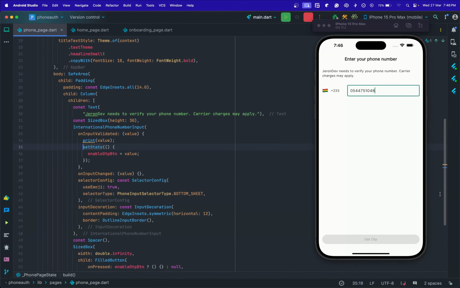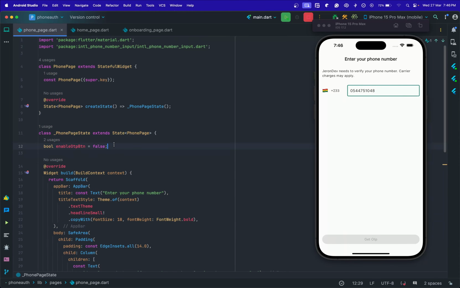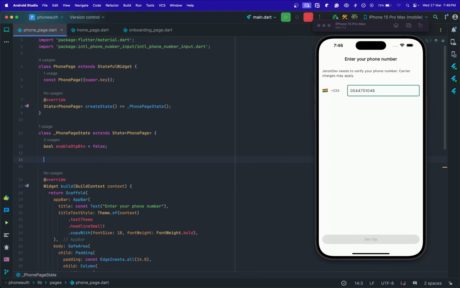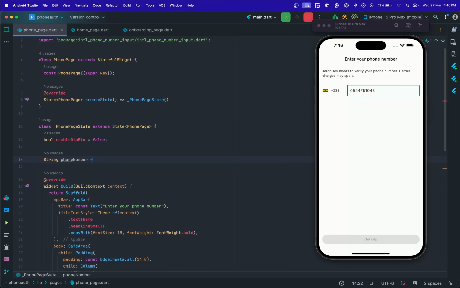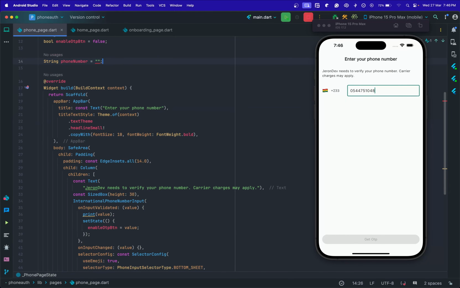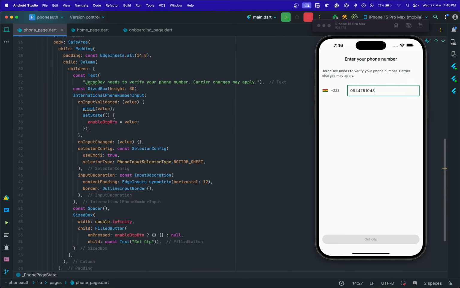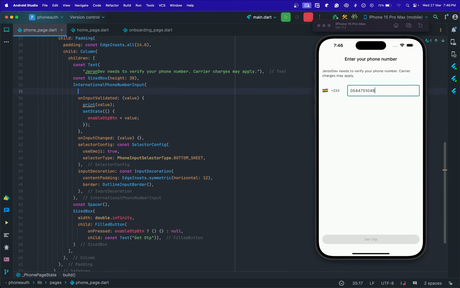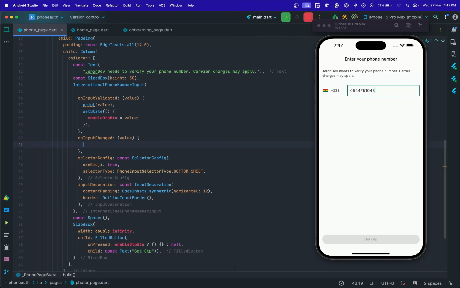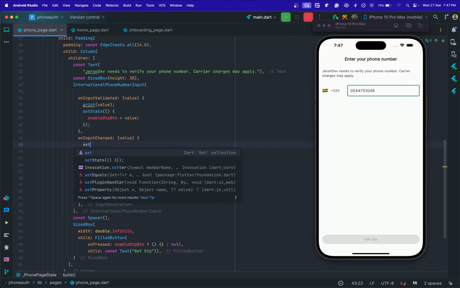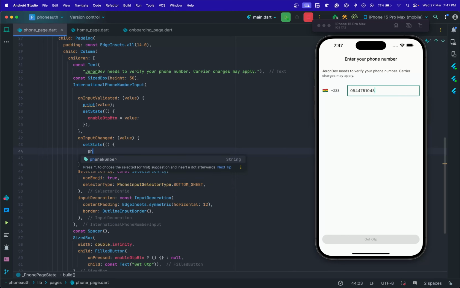And I don't know why this is not working, but let's create a variable to store our number, which is the number we are entering first. So I'm going to create a string, phone number, and initially set it to an empty string. So within this input, I'm going to provide this to our on input change. So if our input is changed, we are going to get the latest value, and I'm going to set state and then change our phone number to be our new value.